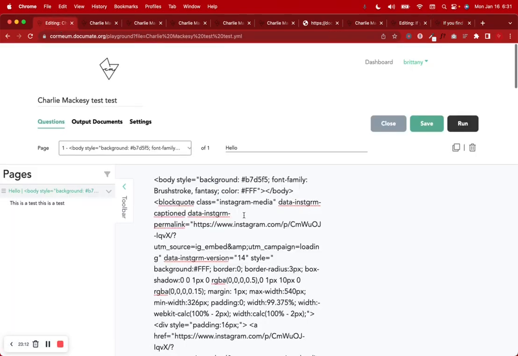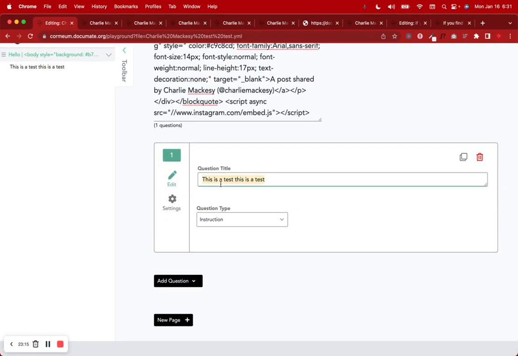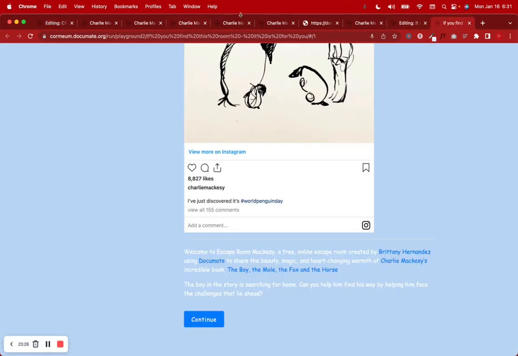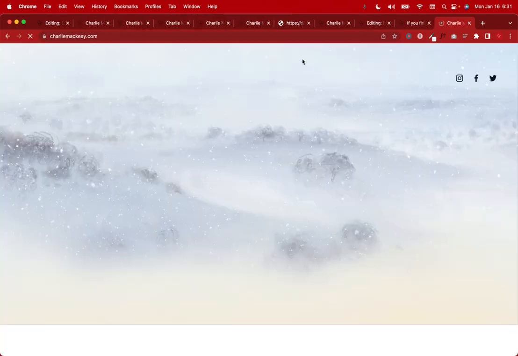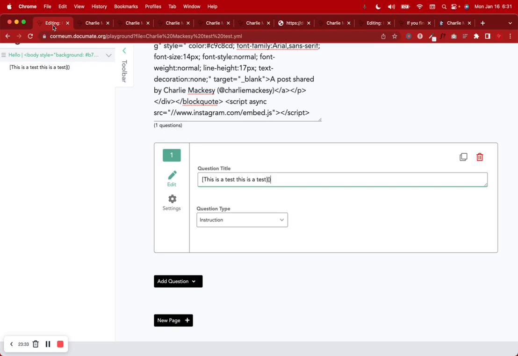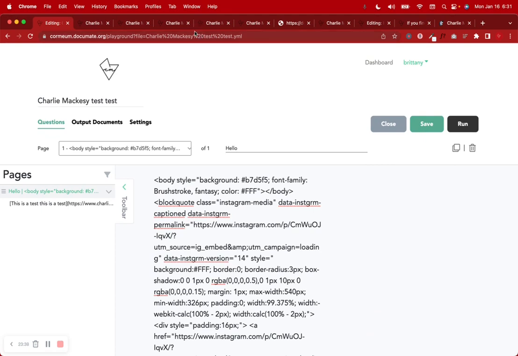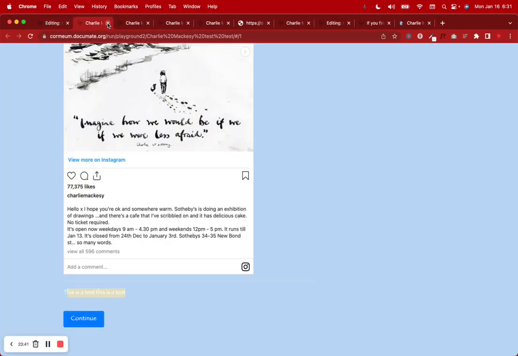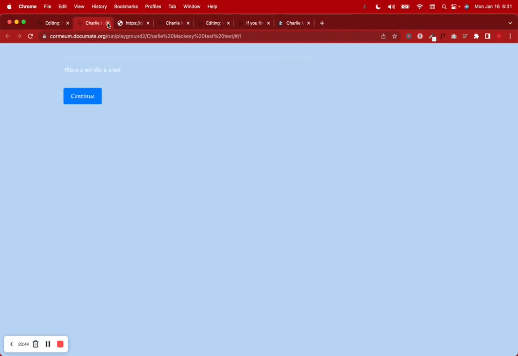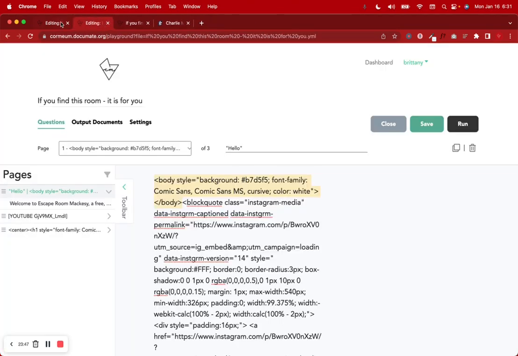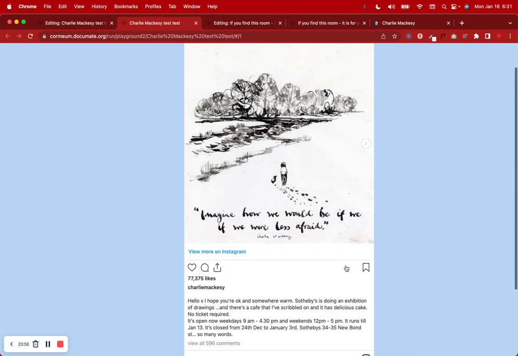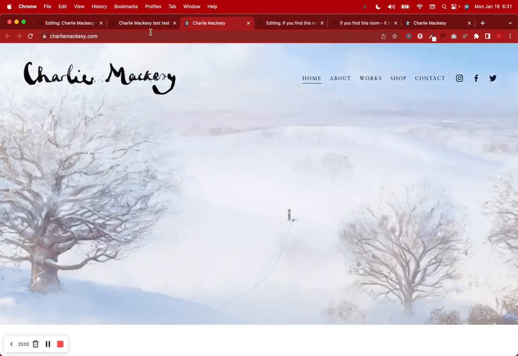If you go to your editor in Documate, all you need to do if you wanted this text to be linked is use these straight brackets and then parentheses next to it, and then you just grab the link to whatever you want. Let's say this one. And you just copy and paste that into the parentheses. And then when you run that, you'll be able to, let's clean this up a little bit. Got a lot of tabs open. So when you run this now, this will be a link that somebody can click.